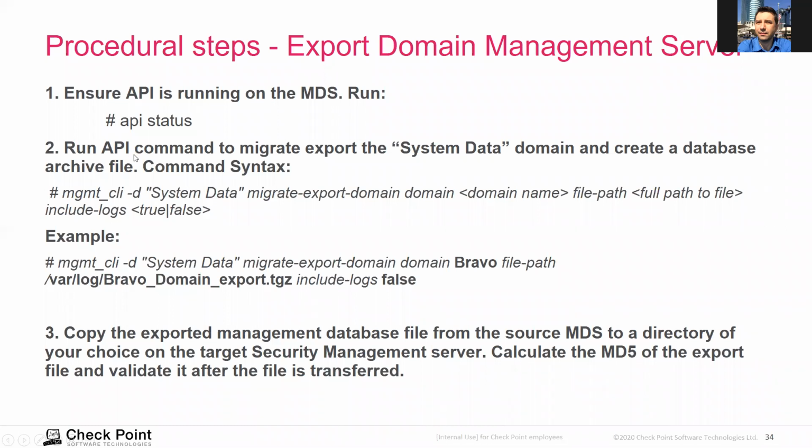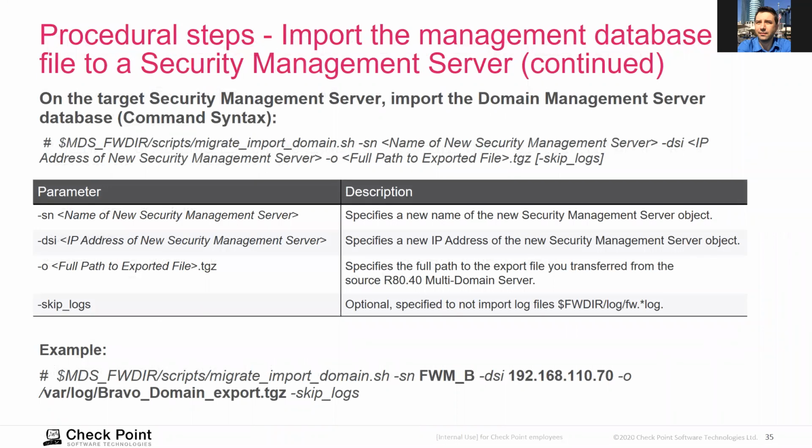The commands that we need to run are the migrate export domain API command, again with the system data domain. So we run it against this domain. We provide the name of the domain and the file, and if we want to include logs, and we transfer it to the MDS. From the MDS to the target security management server, and again to import, we're not going to use API commands to import on the security management server.